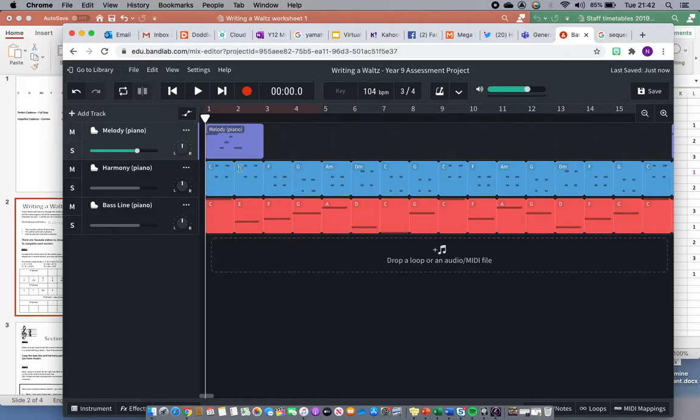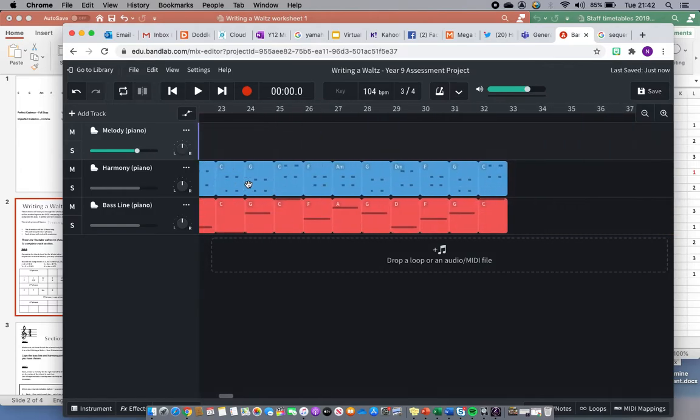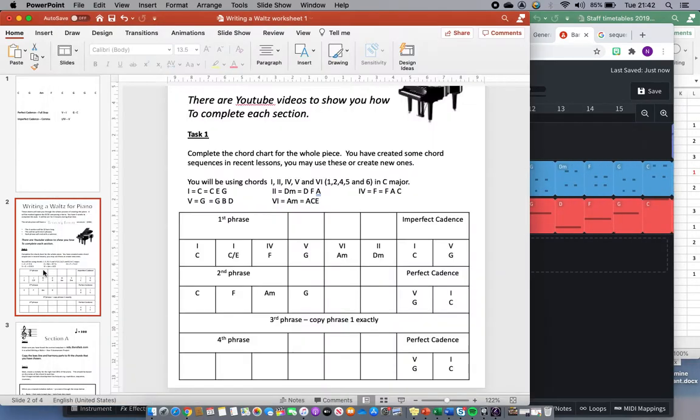This is the third video that's telling you the instructions of how to write your waltz for the Writing a Waltz Year 9 assessment project. Today we're going to be looking at the melody, at the tune, and that's going to go up here on the top track. By now, if you've completed the last lesson, you should have chords all the way along here up to bar 32. You should also have filled in this sheet here with which chords you are using so you can refer back to that.